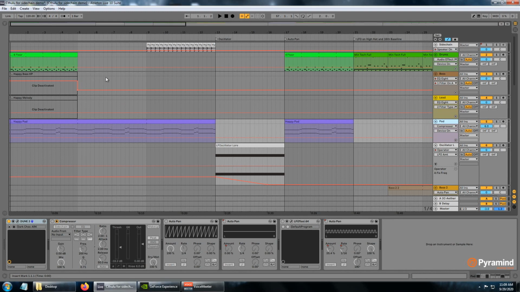So first we'll go over regular sidechain compression in Ableton. Here we've got a drum track and a pad track. Let's listen to it first. And you can hear how the pad track is just very sustained and legato, and it's not responding in any way to the bass kick. That's what we want. And we're going to set that up with a sidechain compression.